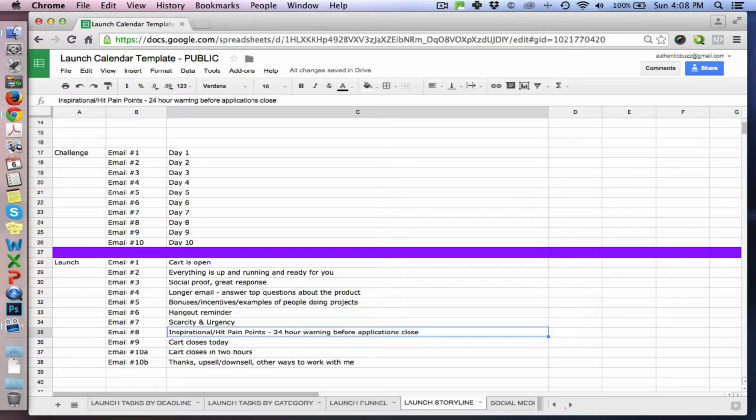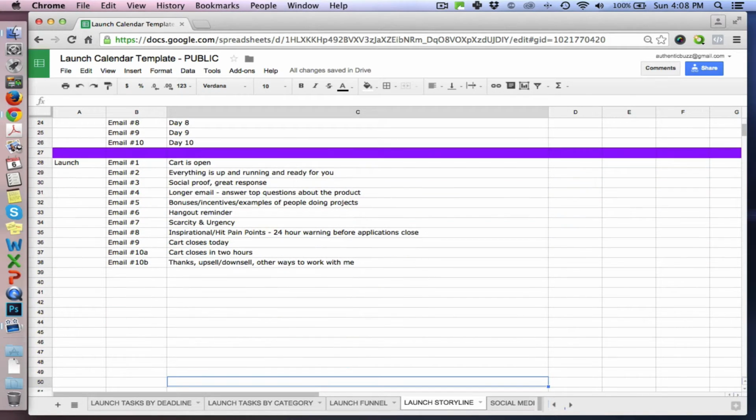And usually you do that maybe 24 hours before cart closes, or if you're doing applications, before they end. And then you send an email that the cart closes today. Send an email a couple of hours before the cart closes. And then the last email is some sort of thank you, or maybe it's a downsell, or maybe it's other ways that they can work with you. So that's just an example of the launch storyline that you can take people through once the cart is open.